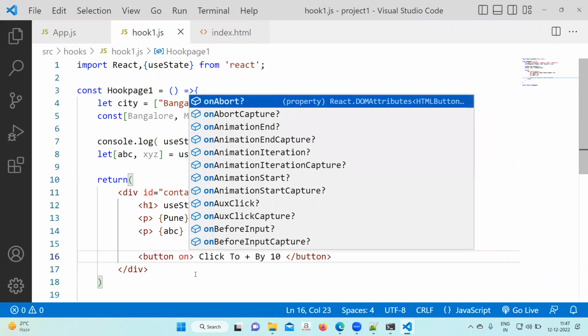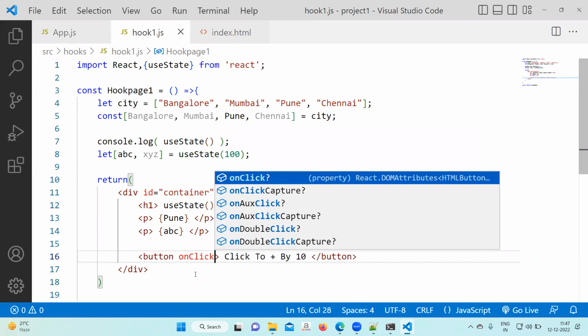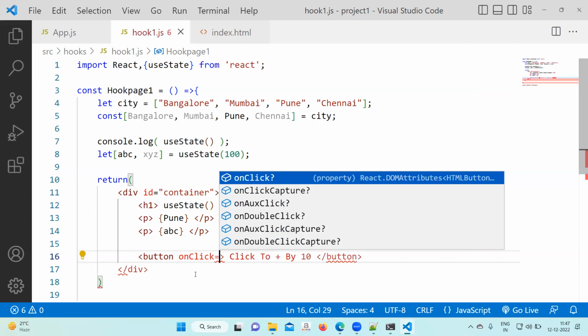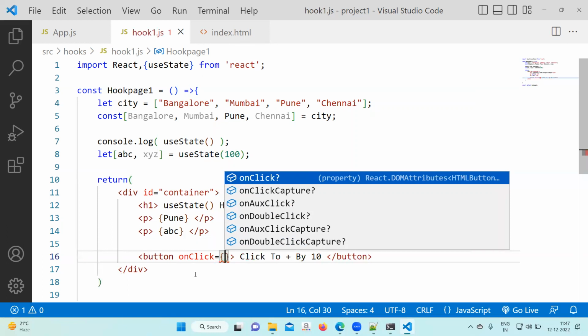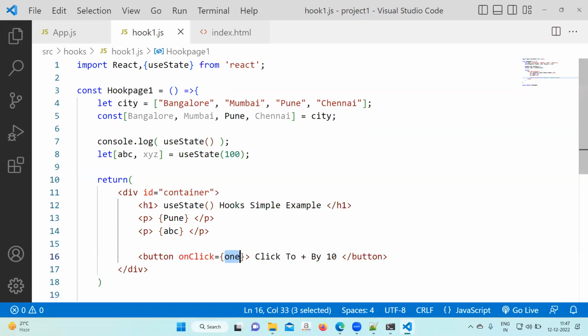On click, C will be capital. In JavaScript, you can write directly however you want, but here you have to follow camel case. On click equals curly bracket open and close, and inside you will call a function called one. The function can be anything, but we are calling a function called one. We still have to write it.